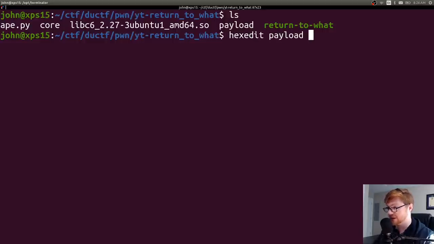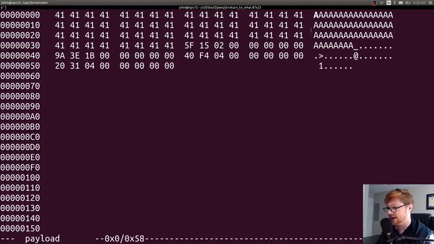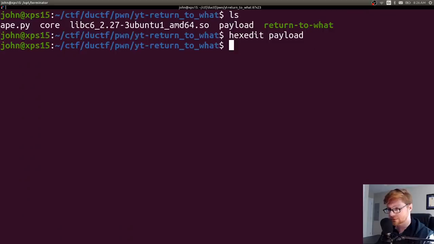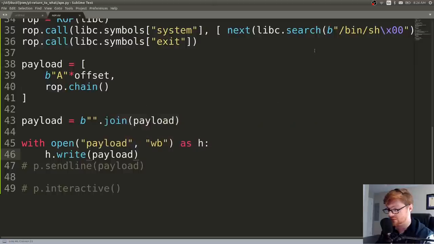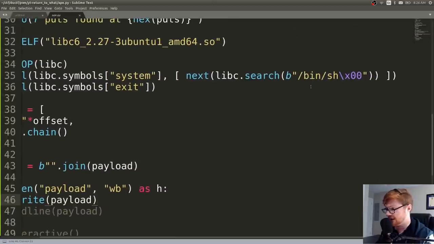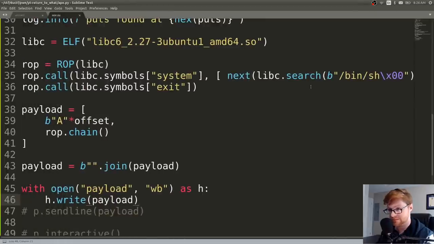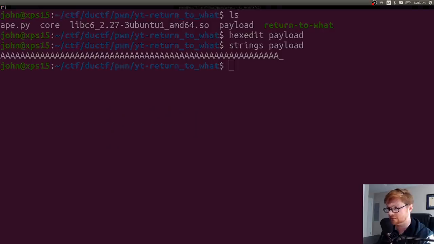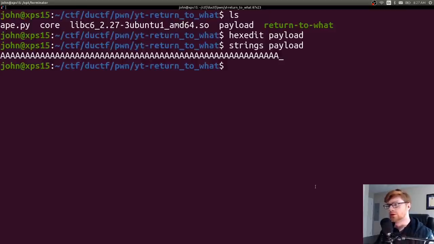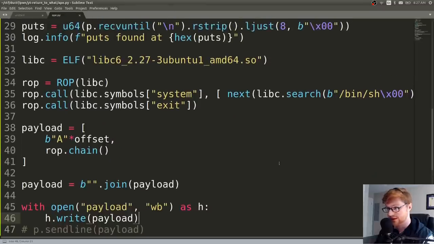So I'm going to hex edit this payload. It has a-a-a-a-a and seemingly nothing else interesting in there. Where's my binsh payload? Did we find binsh? Did we run system? Why did that fail? Oh, you know what? I'm sorry, I got ahead of myself. I was just raring to go, and I kind of forgot the fundamentals.